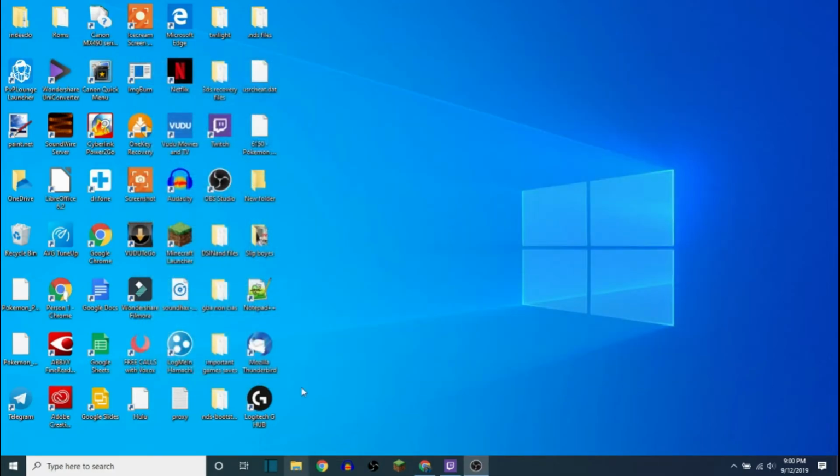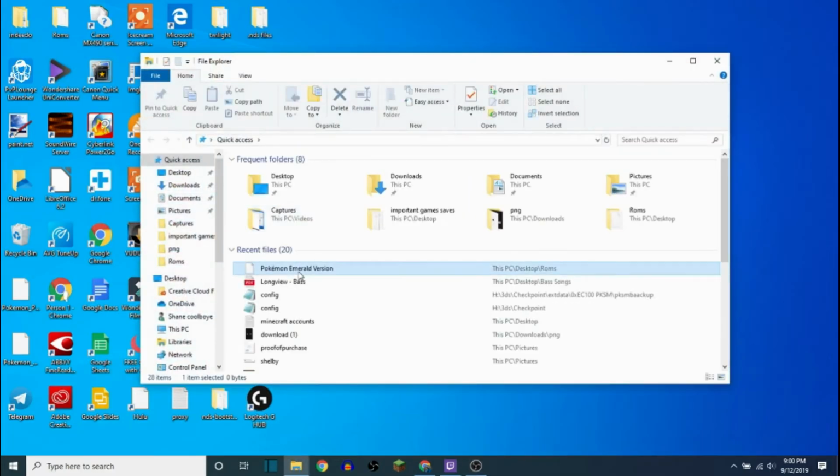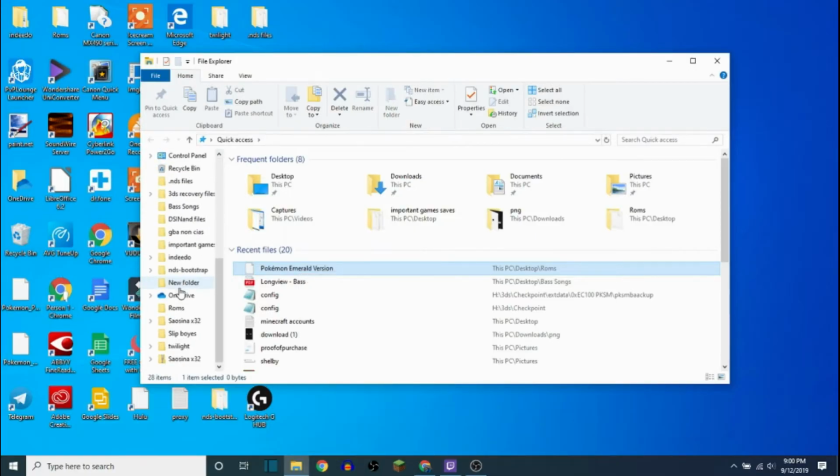Then you need to go grab this, copy it, go to your SD card, and put it in the CIA's folder. So once it's in the CIA's folder on your SD card, take your SD card out and plug it back into your DS.